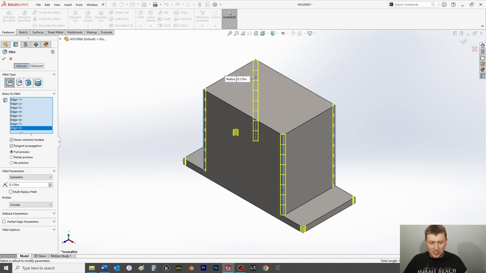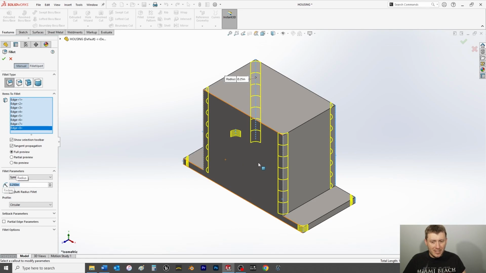8 edges should be selected, but not just any 8 edges. The edges from the selection in the screenshot. And we can see here with the partial preview that all of them are selected appropriately. Now down here in the parameters, we're going to want to make sure that symmetric is selected, and then change it to 1/4 inch and hit enter. The partial preview updated accordingly.